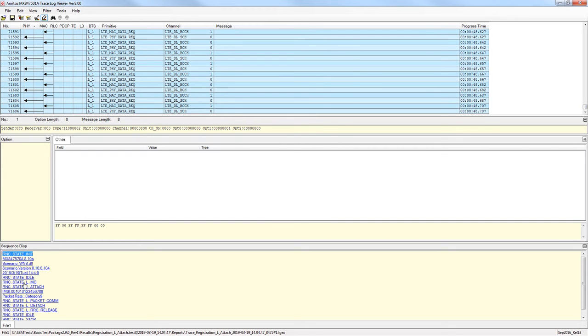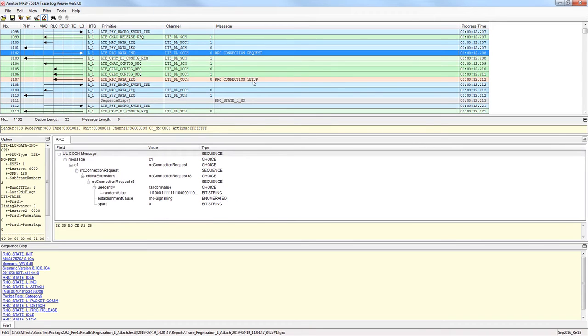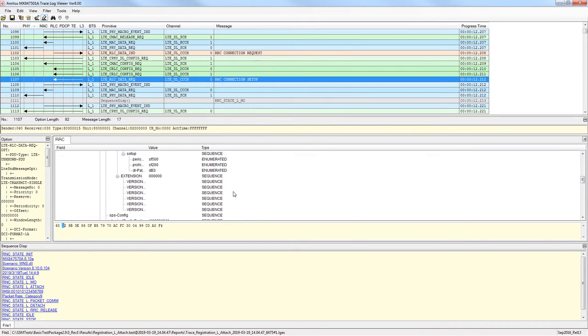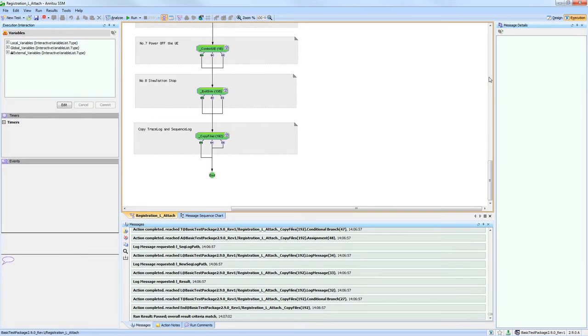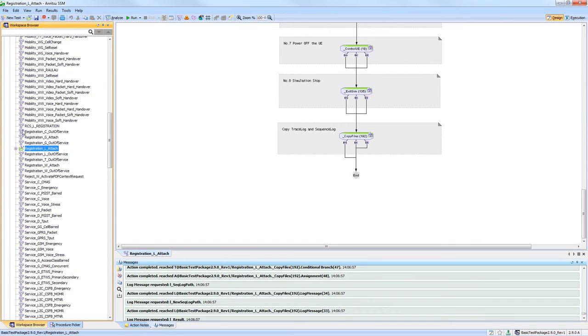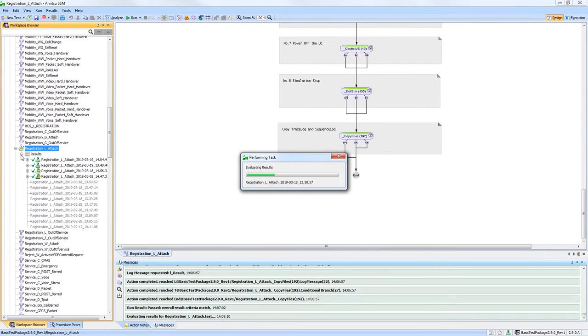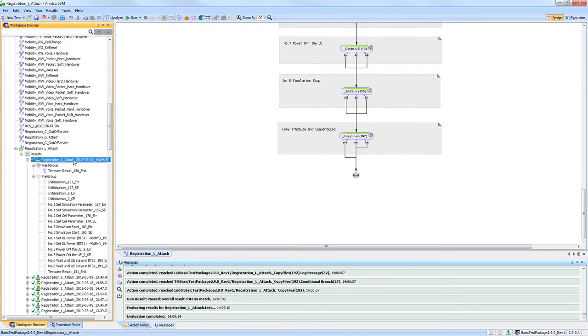So for example, if we go to here, we see RRC connection request, RRC connection setup, messages which are being transferred. So now if I go back to the design, I also can see the results in the folder, where I see this is my test case which I just ran, which passed, and which evaluation condition is done.